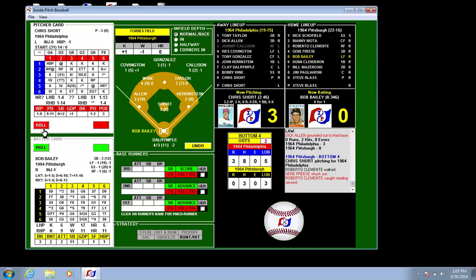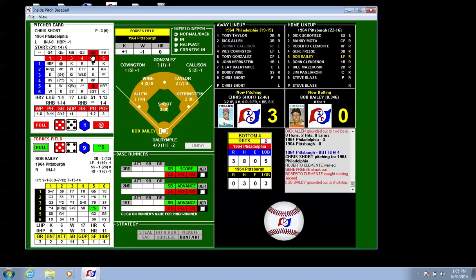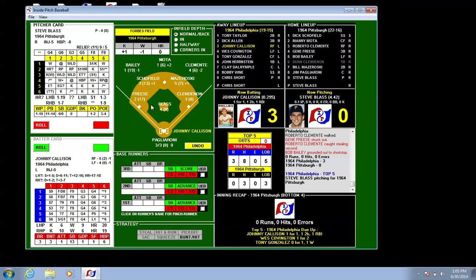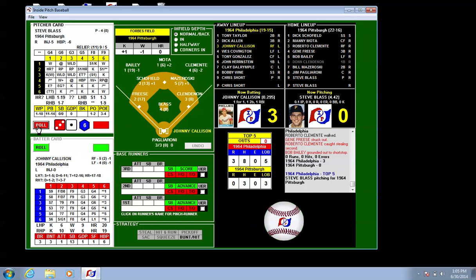2 outs now. Bottom of the 4th, Bob Bailey. 5-5, that is a ballpark symbol again, so we'll go to the Forbes Field ballpark card, roll that. 5-4 is a star 5, that's going to be a ground out to 6 up there. We click on that, we get the ground out to short. Through 4, 3-0 Phillies. We go to the 5th. Blass still on the hill against Callison.